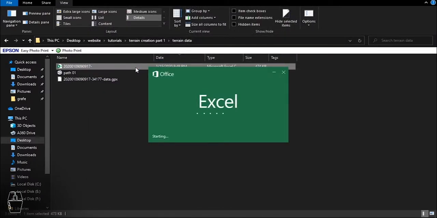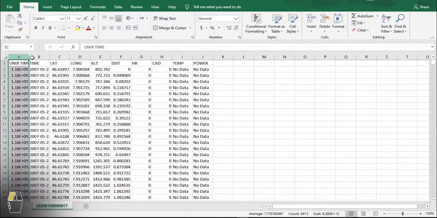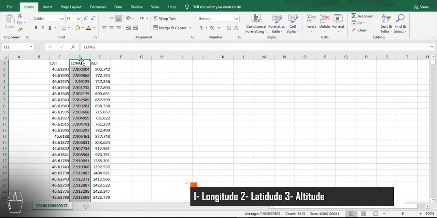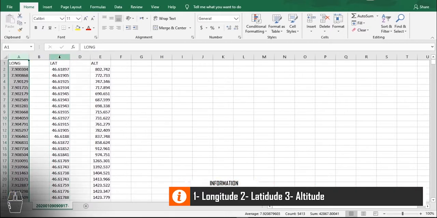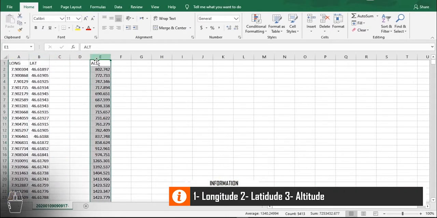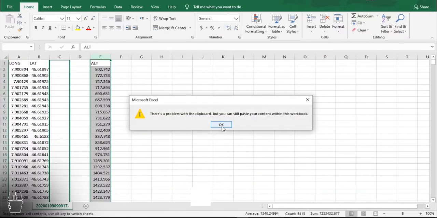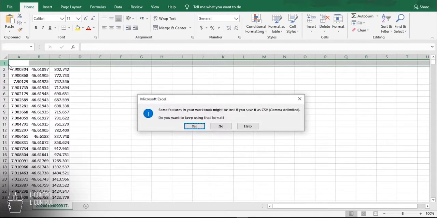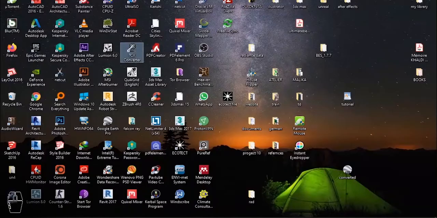Firstly, delete all the data except for the altitude, longitude and latitude columns, and then rearrange the columns as follows. First longitude, second latitude, third altitude. This layout is called the input metric data points, and it is used in most if not all the software that generates the contours of a topographic surface. Now save the file and close it.